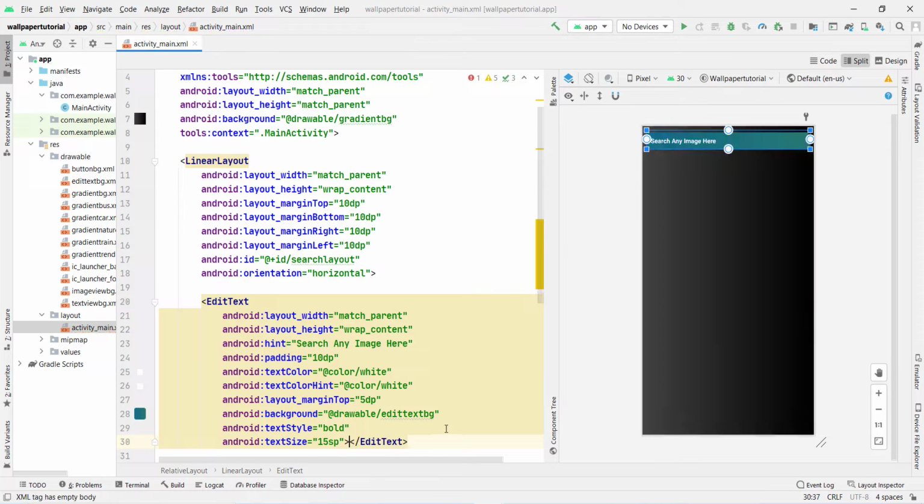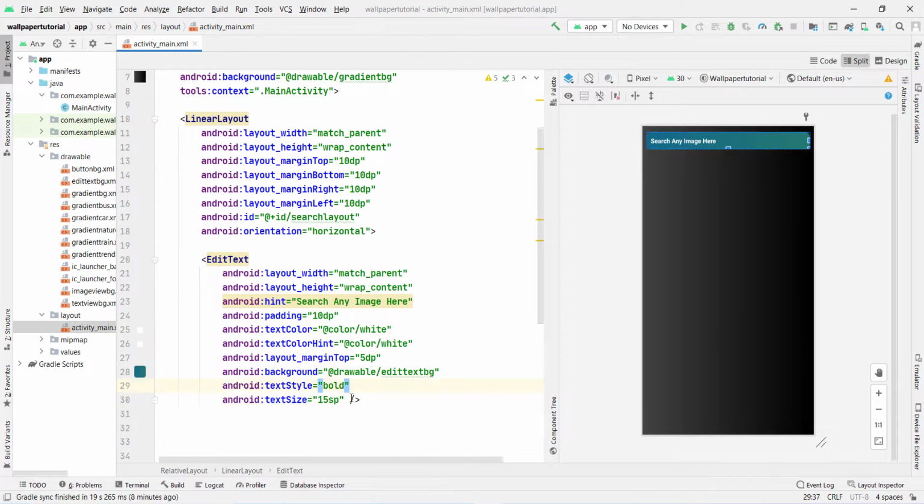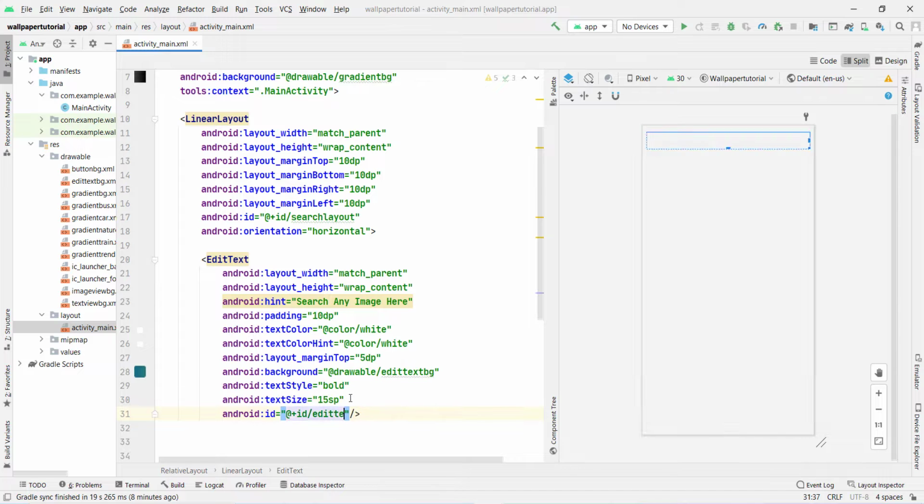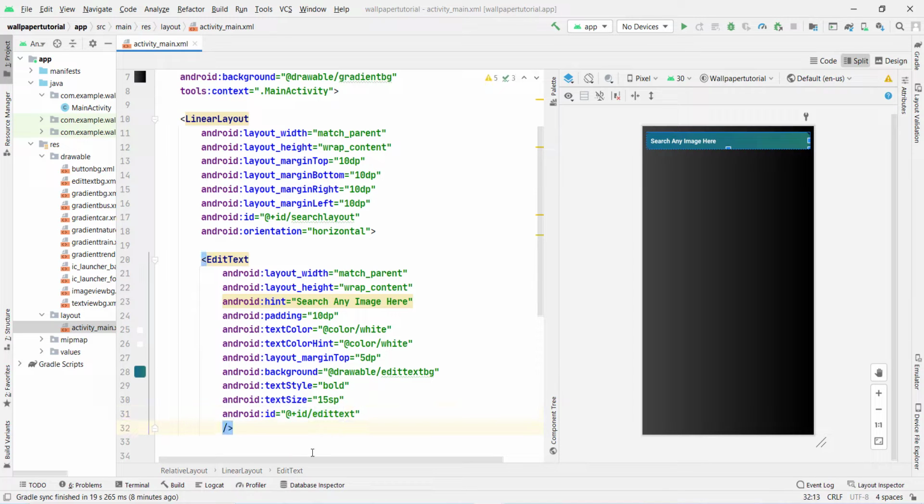So now close this. I collapse the empty tag to remove the warning. Then you have to give an id to access in the Java file. So I give the id name here, edit text. You can give whatever you want. So this is created successfully.